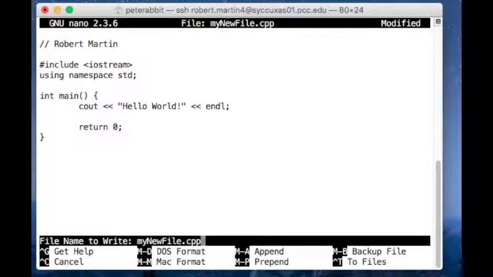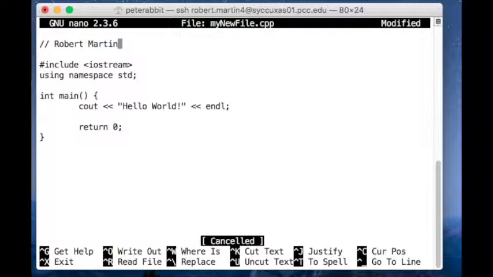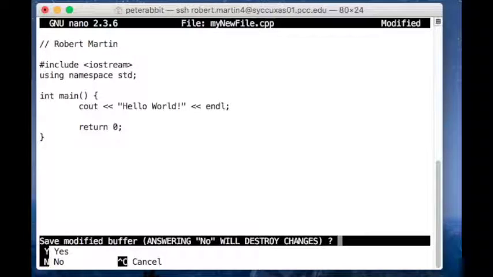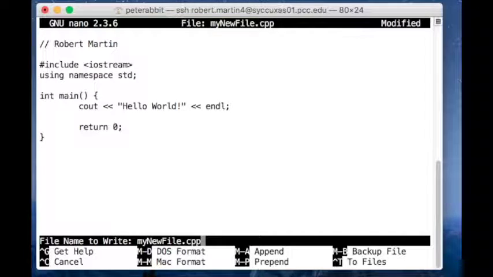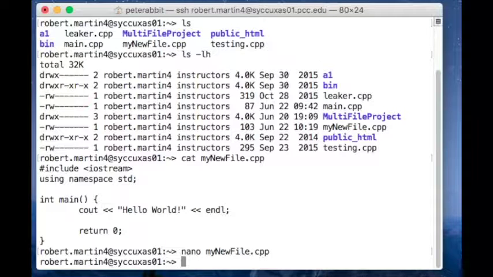I'm going to go ahead and cancel because I want to show you that if I do Control X, then it will tell me that I've made some changes, and if I don't save it, then those changes will be lost. So I'll just type Y for yes, and then it allows me a chance to save it. And then since I did Control X, it's actually going to quit nano.